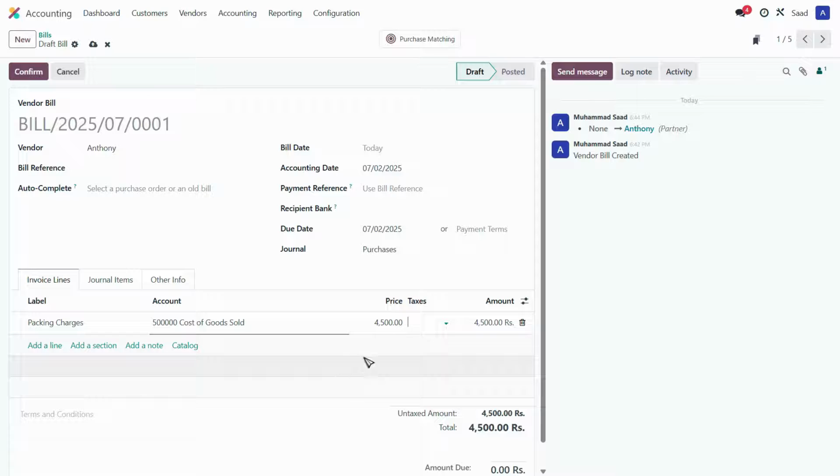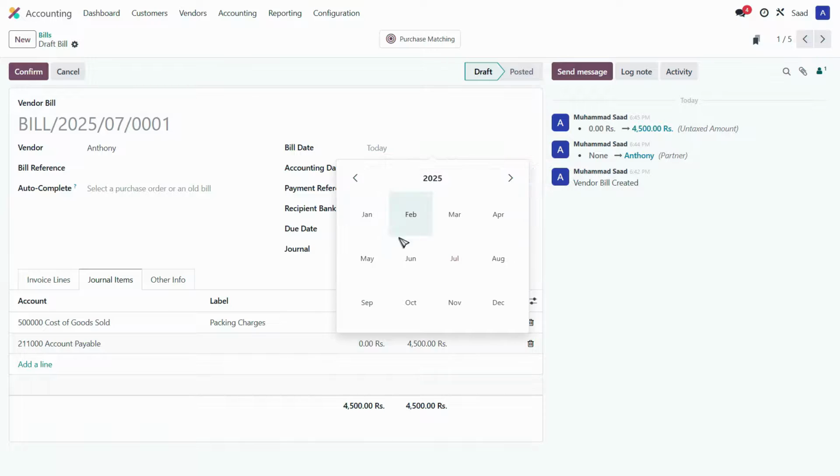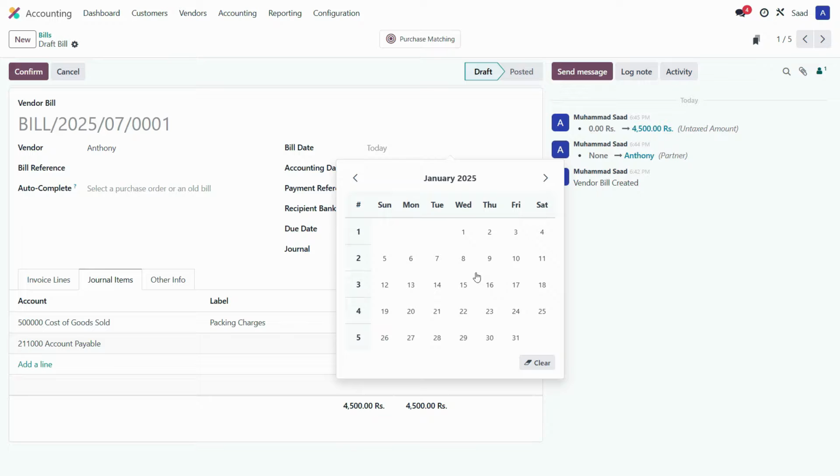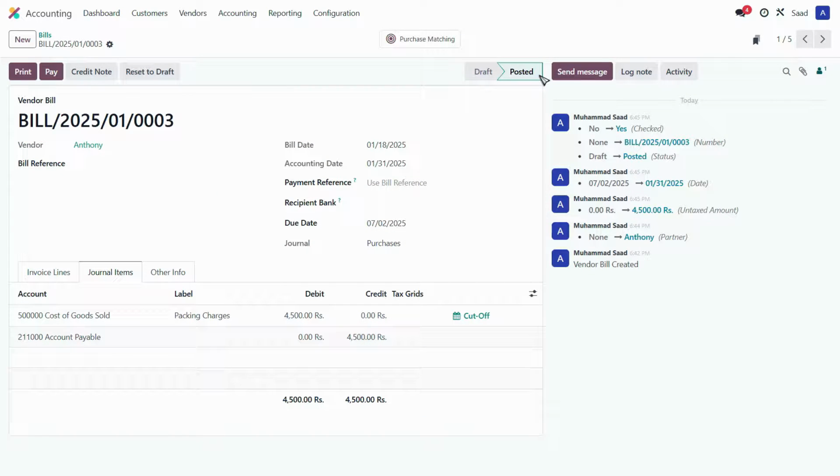And if you directly want to see the journal entry effect of it before saving, you can just click on the journal items here. So cost of goods sold is debit and accounts payable is credit. Perfect treatment. Just we have to adjust the bill date, which is 18th of January. So 18th of January right here, and all set. Click on confirm, and now it's saved to the posted.